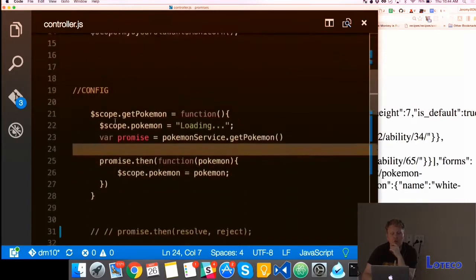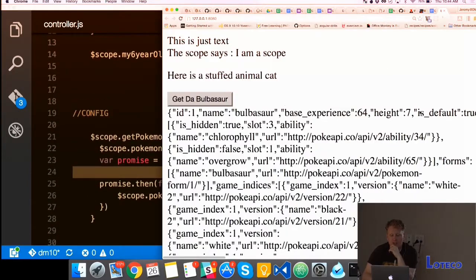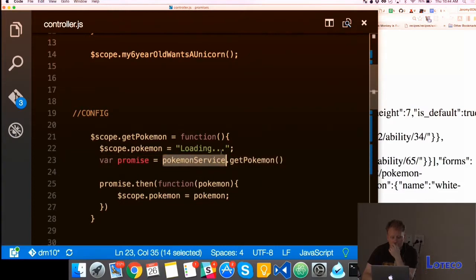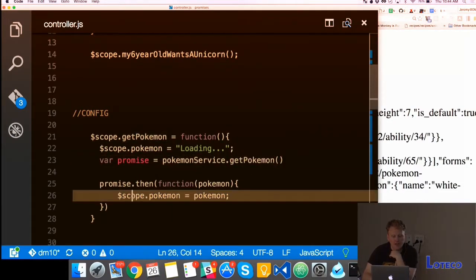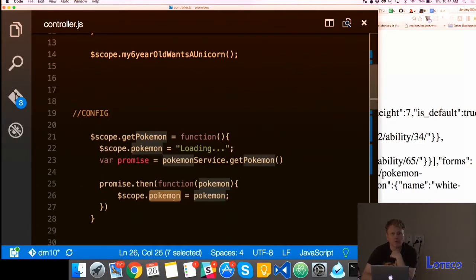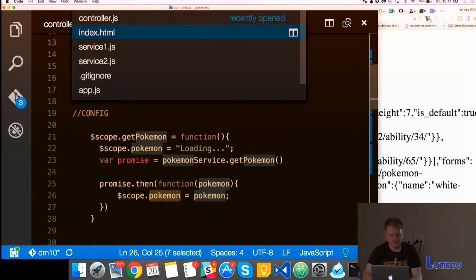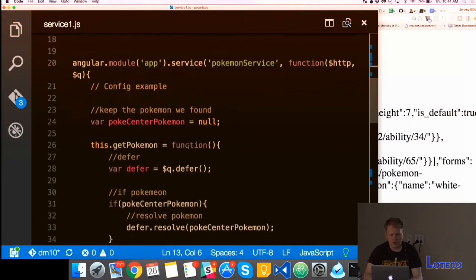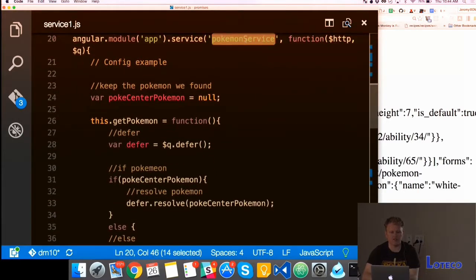It shouldn't, no. Because that happens when I hit this button right there. So, we ask it for a Pokemon, and then when we get it back, we put it on the scope. So let's go look at our Pokemon service.